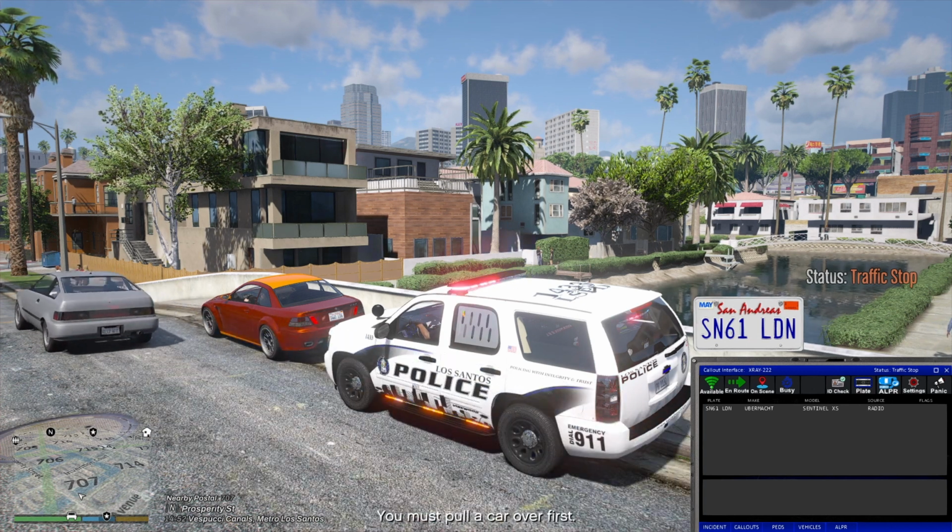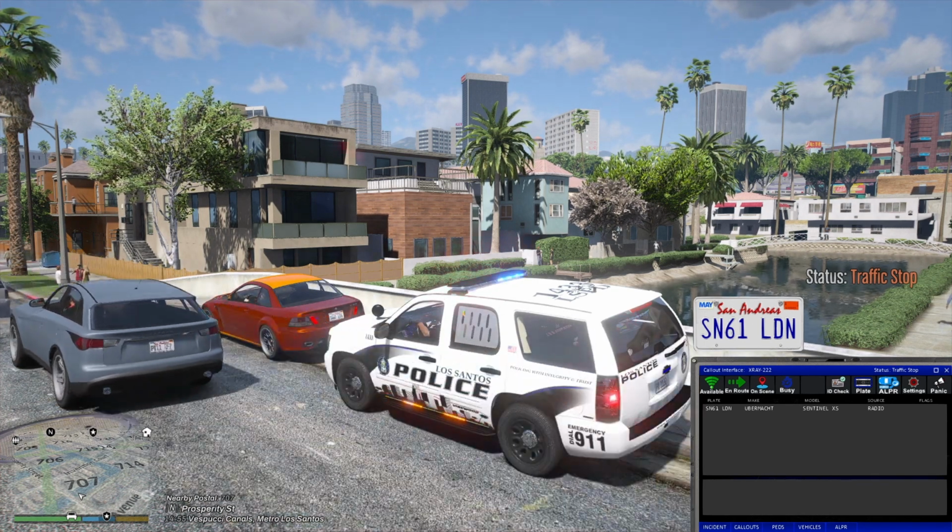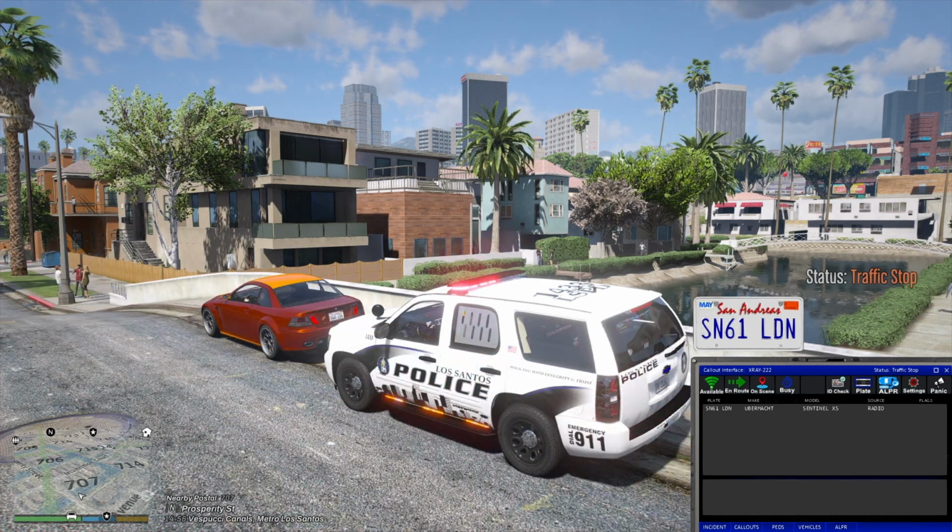Okay, must pull over a car. So I don't know why it's doing that. I've already got the car pulled over and it's already being recognized. So let me call for code 5 backup, see what happens.